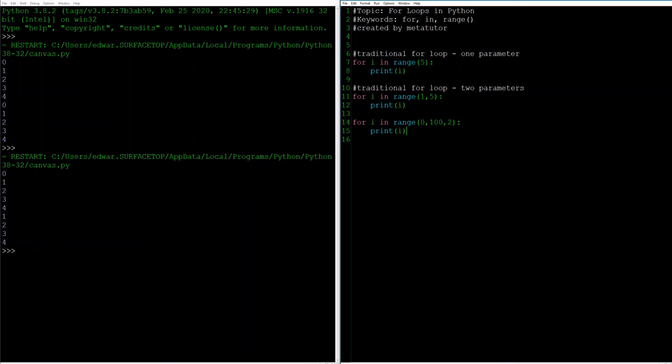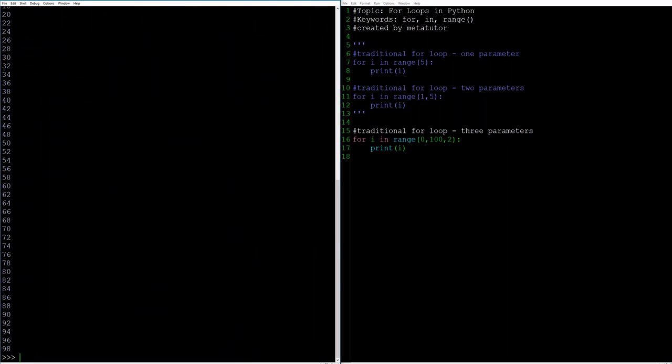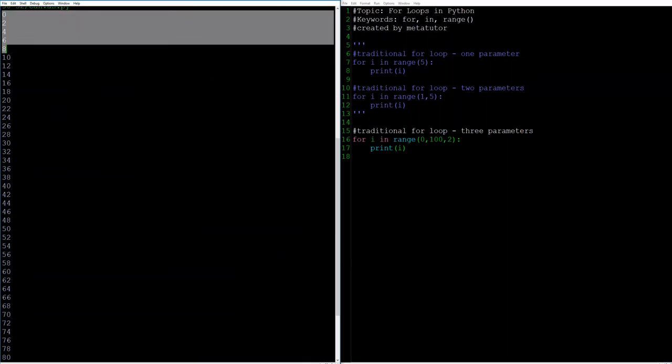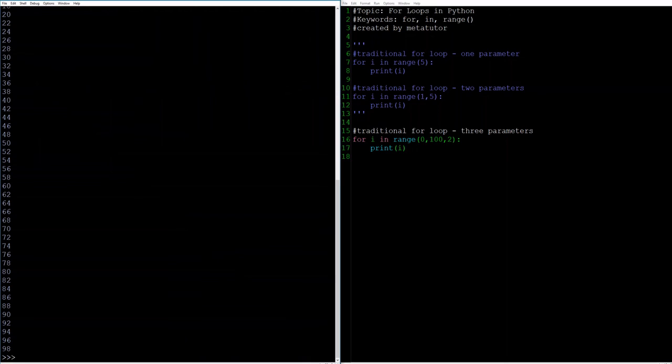So let's go ahead and run that. So a little bit more editing. Let's run it, and boom, there we are. Prints everything that we want, 0, 2, 4, 6, 8, 10, 12, and so on. I will not read out the entire list. Again, note that it doesn't include 100.